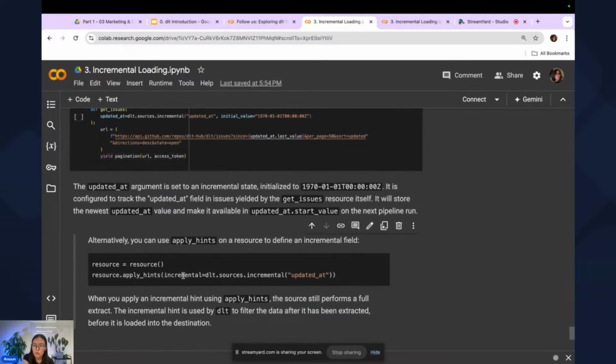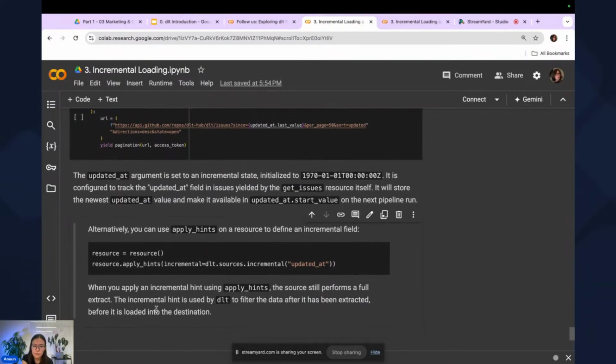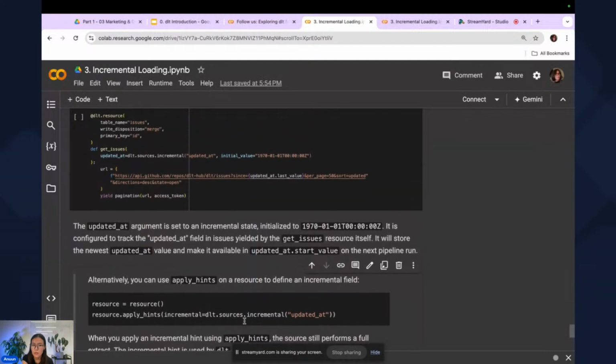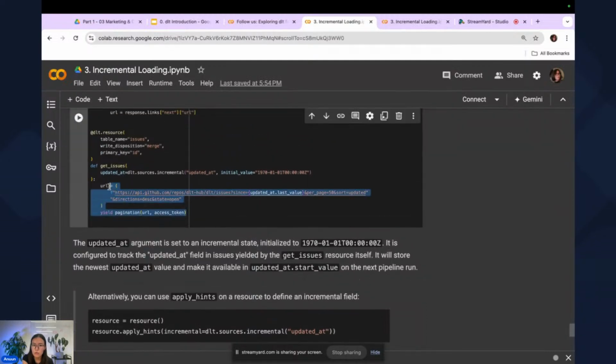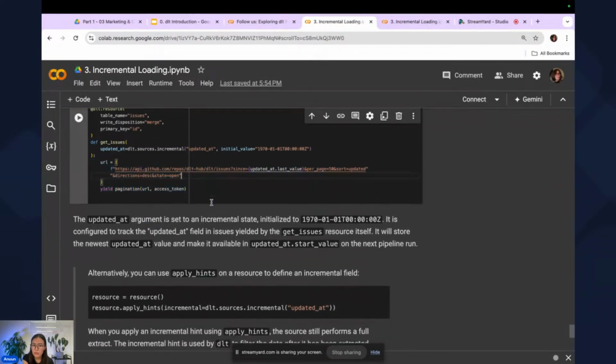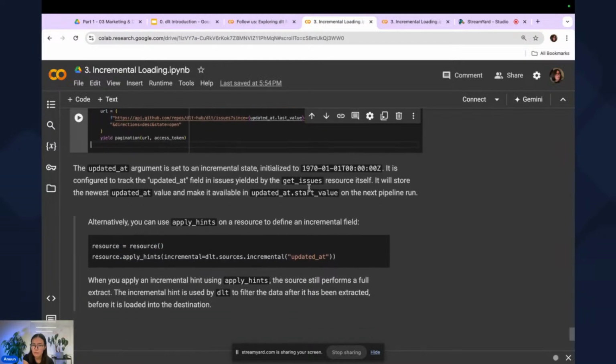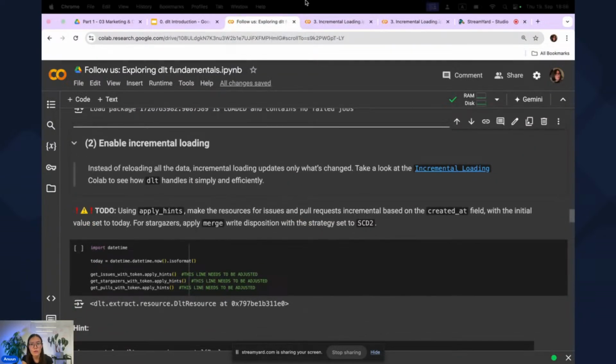But note that if you use this option, the source still performs a full extract, and then the incremental hint is used by DLT to filter the data after it has been fully extracted, before it is loaded into the destination. So the difference between these two is that this one fetches only new data and loads only new data, but this one fetches all data but loads only new data. Hope that was understandable, and let's go back to the Follow Me Colab.